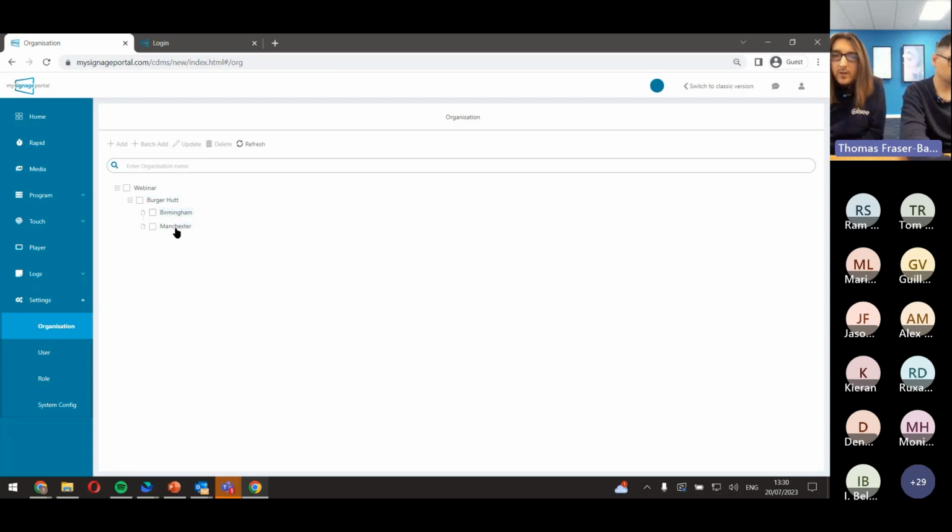We also have the locations that we've made as sub-organizations underneath them. So we've got Birmingham and Manchester. As I was mentioning, 2 of the screens, one of them drive-through, one of them menu, are in Manchester, and the same 2 sorts of screens are also in Birmingham, which are obviously 2 completely different screens.